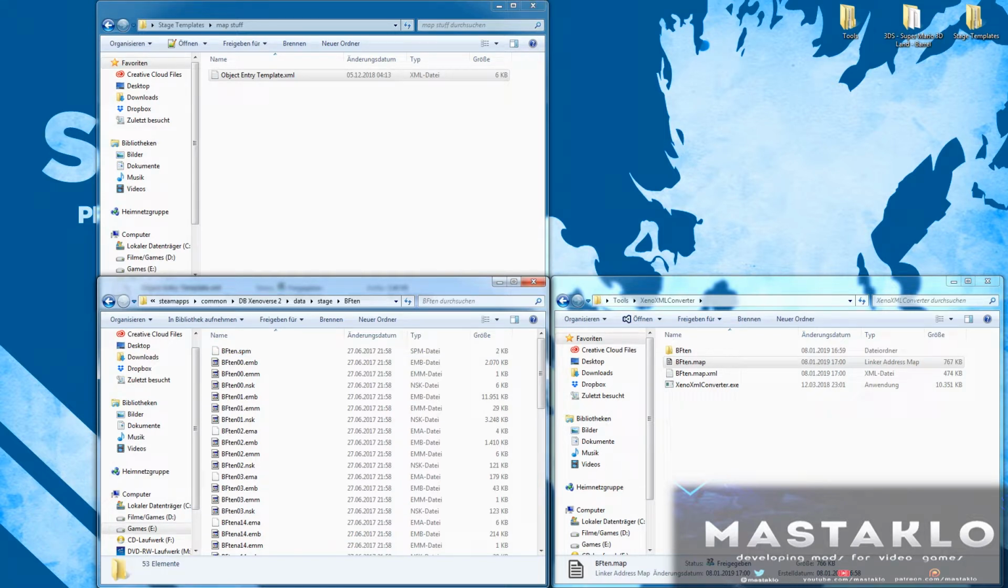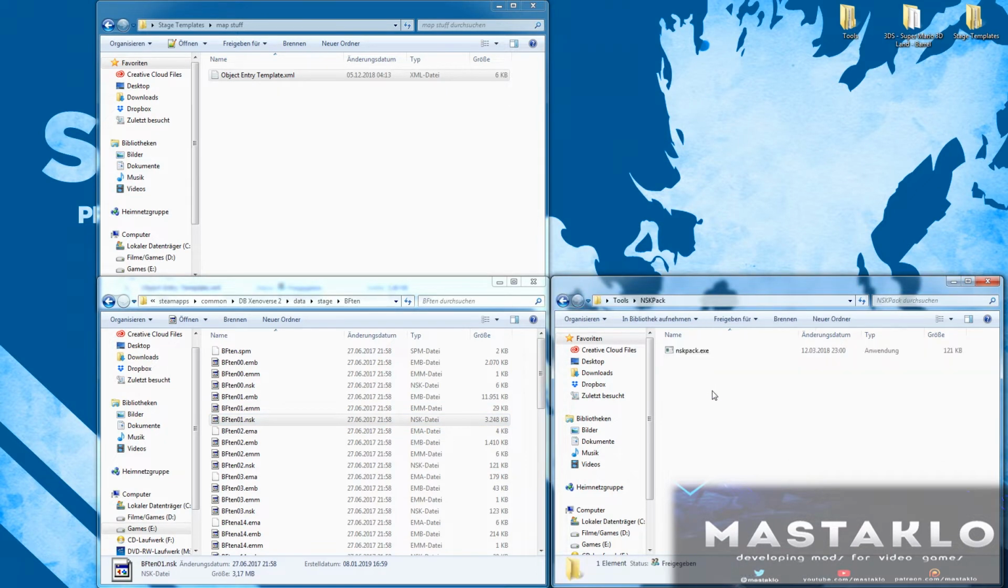In the next step, we are getting the model of the tournament stage so we know where to place the new mesh on the stage. The main model is in the 01 NSK. Just drag and drop it onto NSK Pack to get the EMD and the ESK. Those two files can now be converted to a FBX with the EMD FBX.